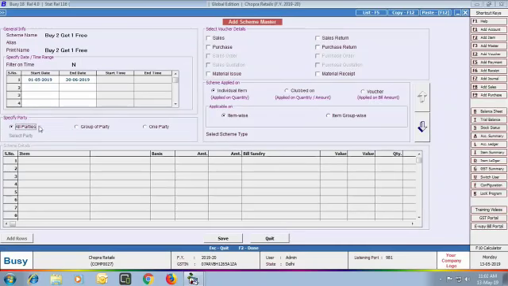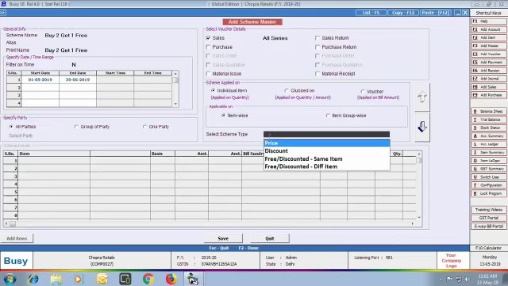Then the scheme is to be applied on a particular party, group of parties, or all parties. We are selecting the all parties option, and then you select the vouchers in which the scheme will be applicable. Here we are selecting the sales voucher. Then we are applying the scheme on an individual item wise basis, and we are selecting the scheme type as free discounted same item, which means that with the sale of a particular item, a few quantities of that same item will be given as free or at a discounted rate.